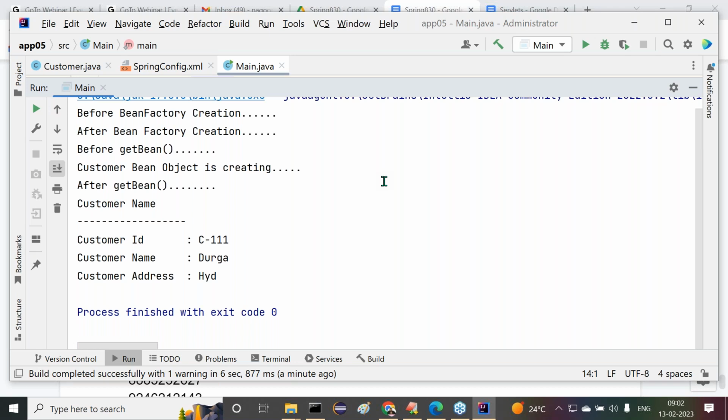But here what are we getting? What is the reality? Before bean factory creation, immediately after bean factory creation, then what next? Before get bean. At the time of calling get bean only, the bean object is created. Next one is after get bean. Then the remaining data is displayed. So the flow of execution is somewhat different, or not? Exactly what I am telling: whatever flow of execution we have seen previously is related to the application context. But the bean factory differs in that flow of execution, giving some difference when compared with the application context.